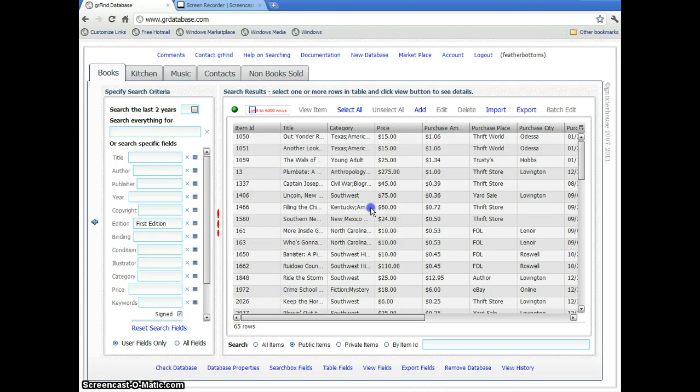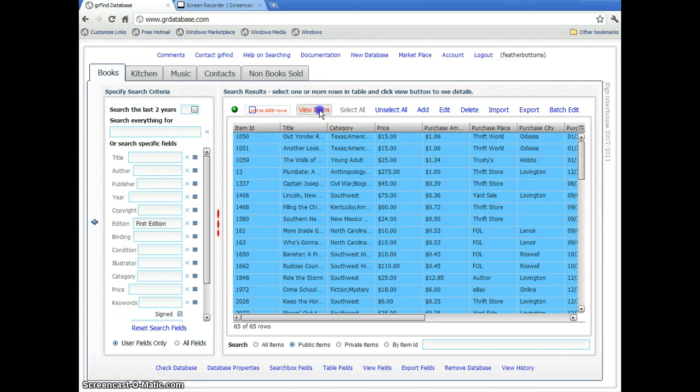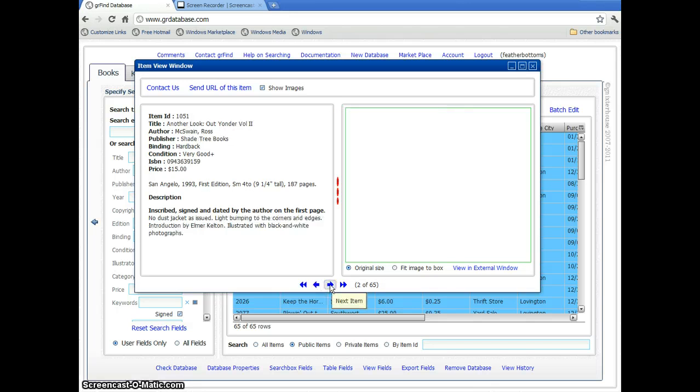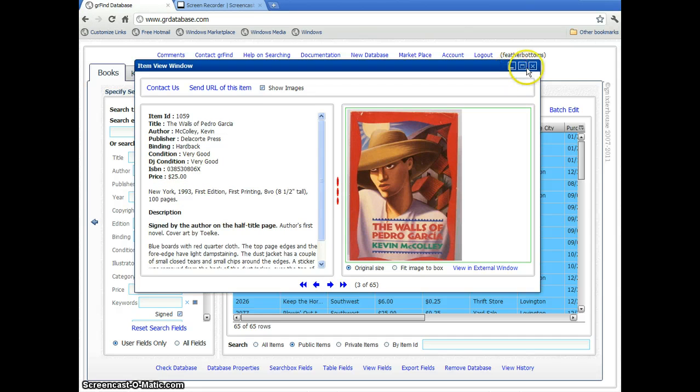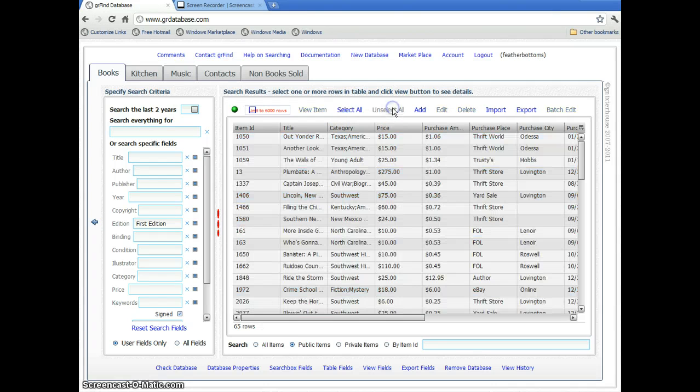Then we can select either a single book or select a set of these books, or say select all and view items. And when we view items, you notice all 65 are here, and we can scroll through them. So we scroll through these books and it shows the detailed description. We'll go ahead and close this and unselect items.